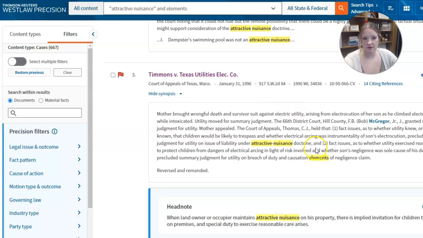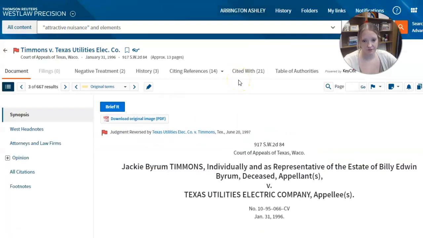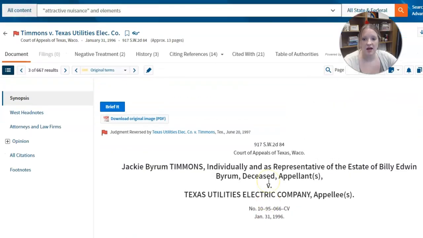I also want to briefly call attention to the flags and signals, our citators, to help confirm we are still using good law. So we've got a flag here. If you hover over, it just tells you it's a KeyCite red flag. If we click into the case, we can see that the judgment was reversed by this later case.